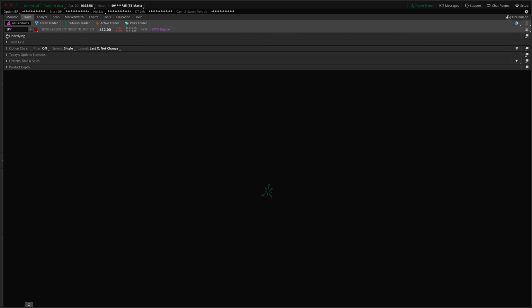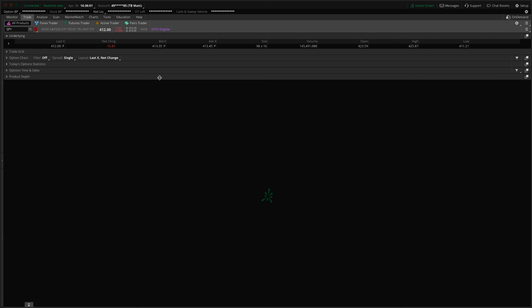Underneath that, let's get into some of these dropdowns. We have the underlying. This is pretty self-explanatory, pretty straightforward stuff. We would call this top of book information. Once again, we see that last price. We already covered it here. Net change in terms of dollar amount, we covered that here as well.